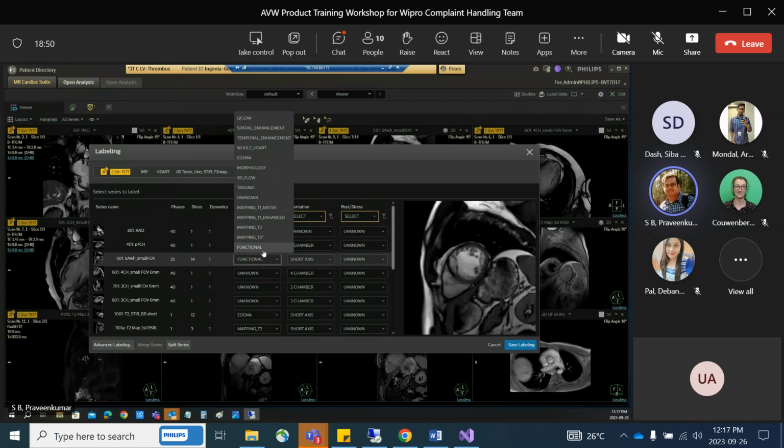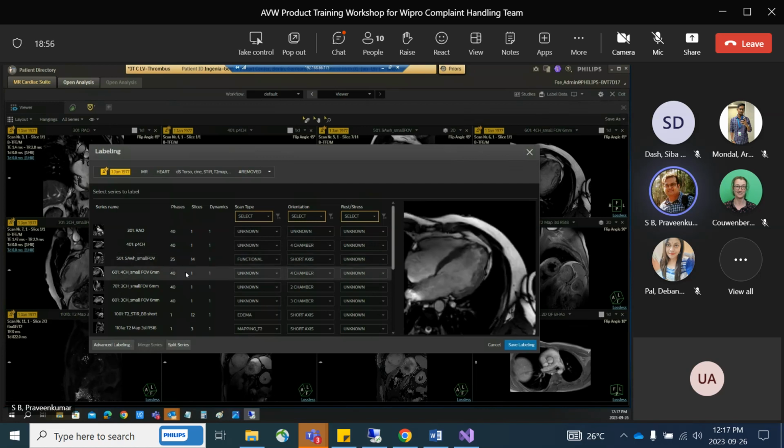Suppose the application has not identified it. Like that, if you go to 4 chamber here, this is showing 4 chamber, but it is not identified as anything. The scan type is not identified by the application. That is fine, because usually they're not interested in the 4 chamber scan. Otherwise also we can identify the data, what type of data this is. Now we can leave it as it is, because we are not using this 4 chamber.